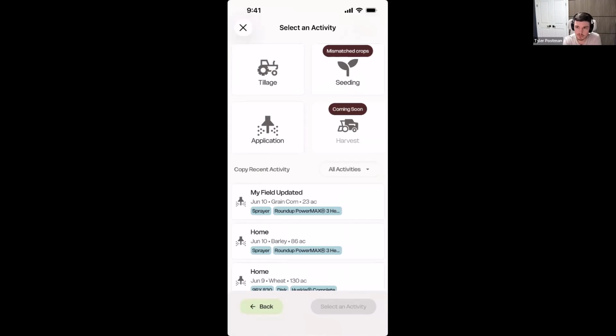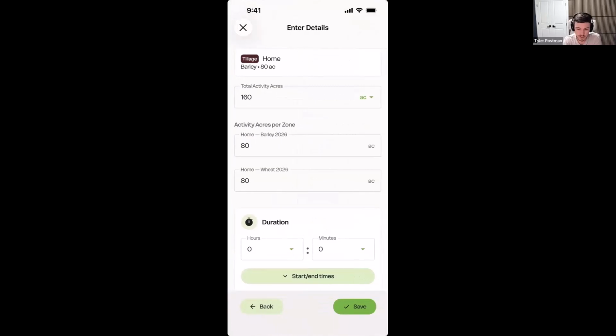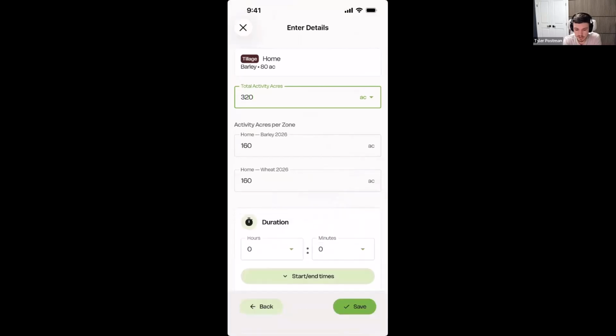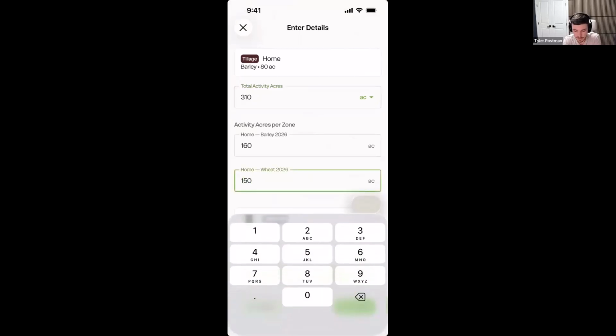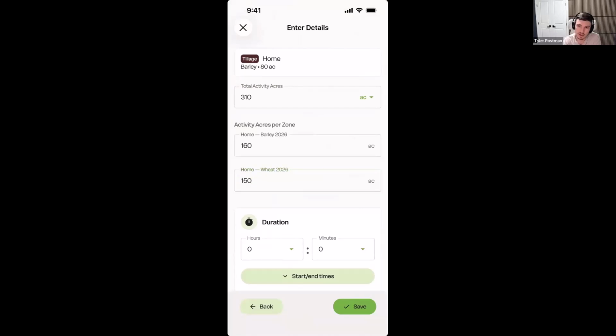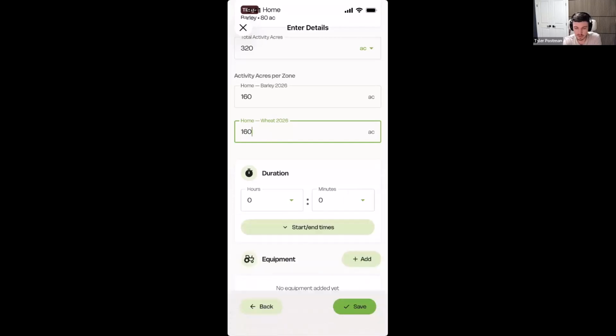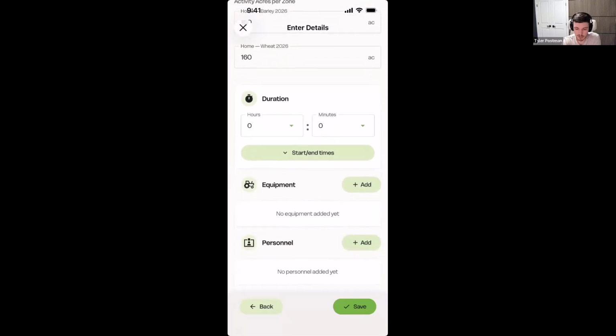Say I'm going to do a tillage on that field, and I'm going to do the field together. I can enter that as a single ticket. You can see here the activity acres per zone is split out by default. If I did it twice for some reason, you can see that it updates. If I adjust this down, it's going to update the total. And so it keeps the proportions. And what this is doing is if I have them set as the same acres, it's going to split the ticket in half and create two separate records. But it's going to keep that percent portion.